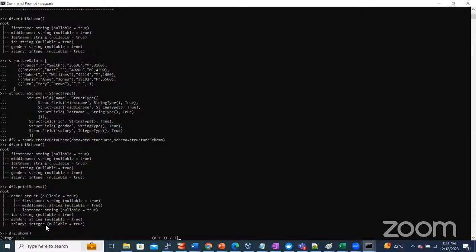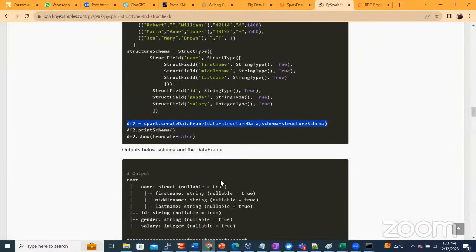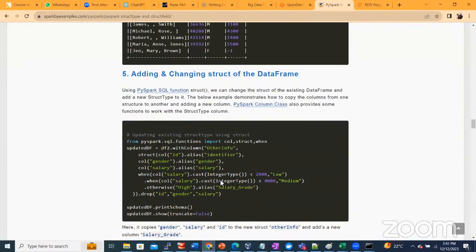It will show the data of this data frame. So here we can see the name column and the ID, gender, and salary, the other columns. Okay. So that is for the nested data. Now we can use struct also in place of struct type. Okay. So let's implement this.